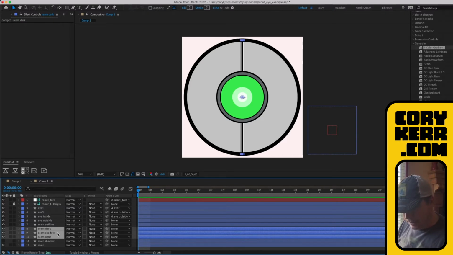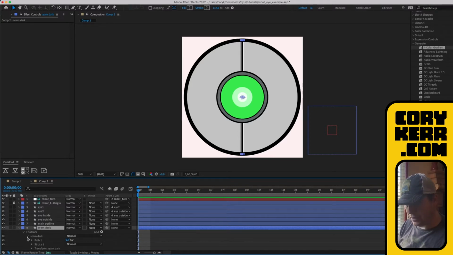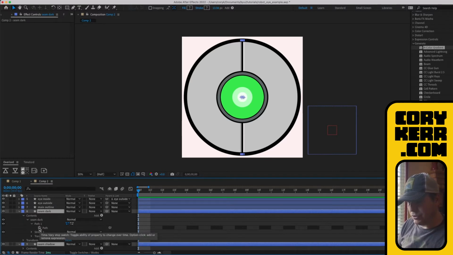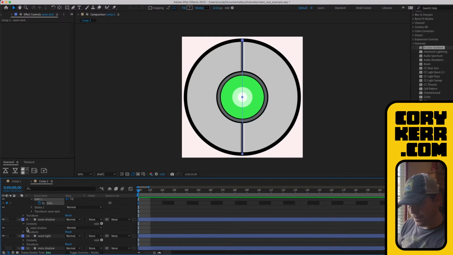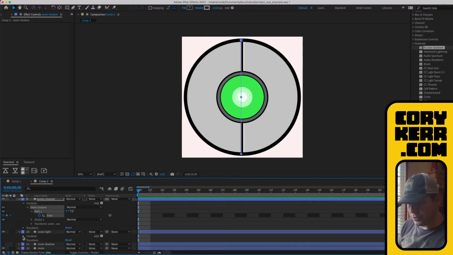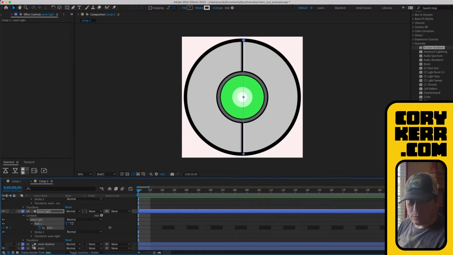So I'm going to come in and look into these, and go into content. I'm going to find the name of the shape, and then turn on the keyframe for path. So not only can you change the location or the scale or the opacity or anything else with one of these controllers, you can also have it do shape tweens.